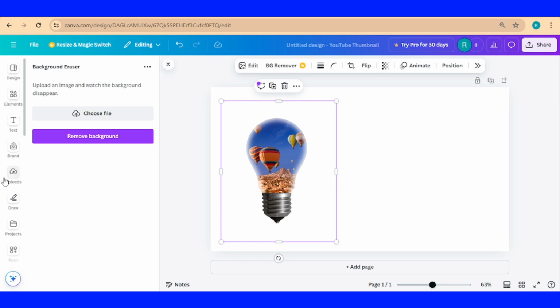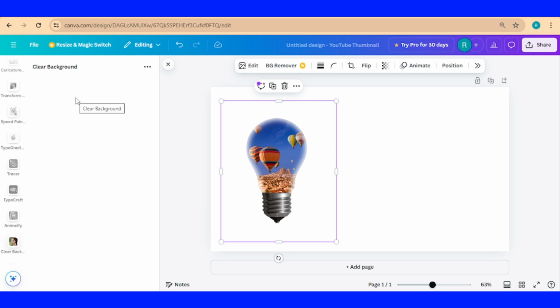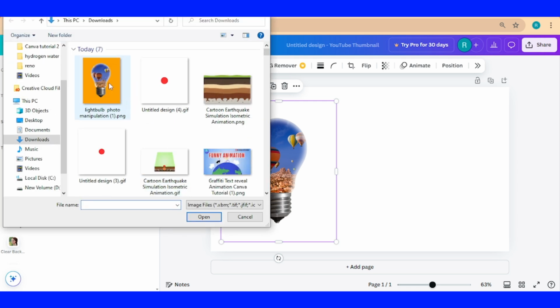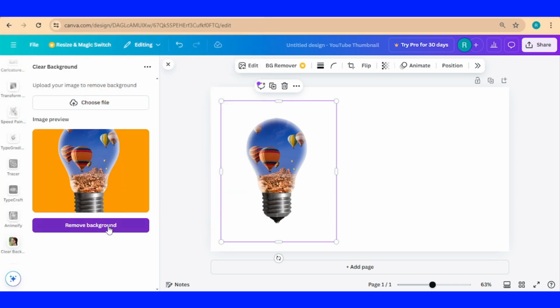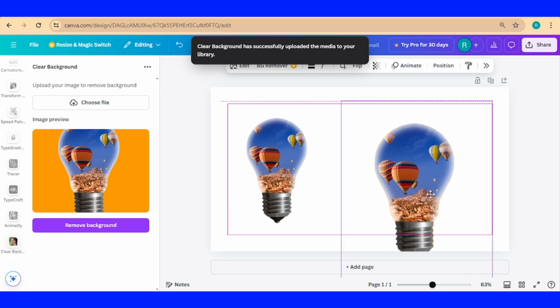Okay, now go back to apps and then choose clear background. Choose the file that you want to erase background. I will choose this one, remove background. And this is the result.